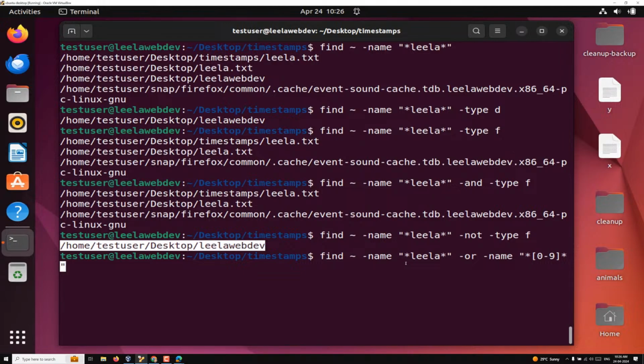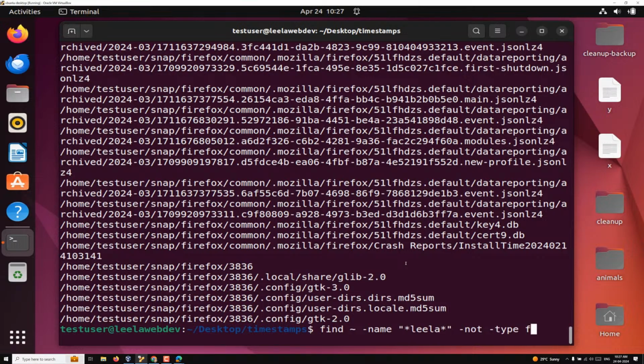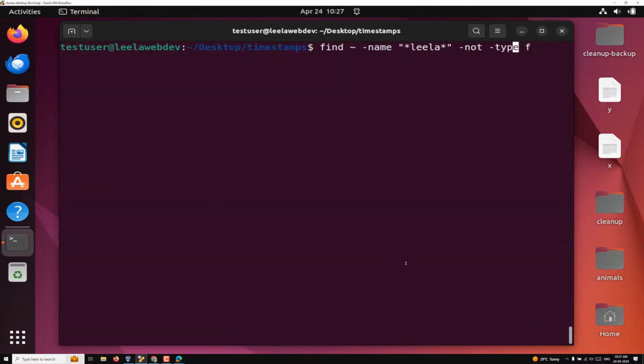So now if you try to press enter, these are all the files we are able to get. In this way we can use the logical operators like the AND operator, the NOT operator, and also the OR operator. Here we have used the NOT operator, and there is also a shortcut notation for this, that is the exclamation mark. If you use the exclamation mark, it will also work. So these are the three logical operators which are available in the find command.